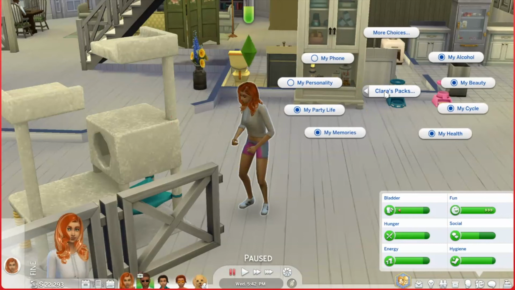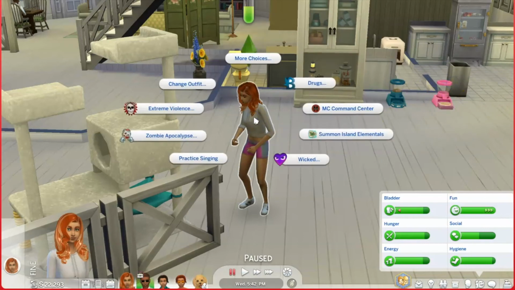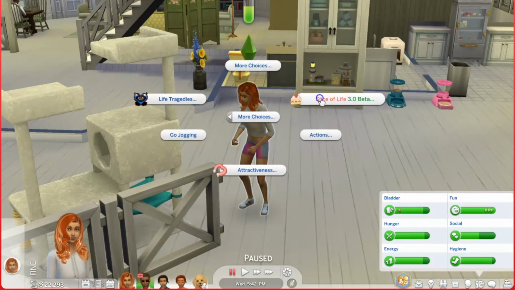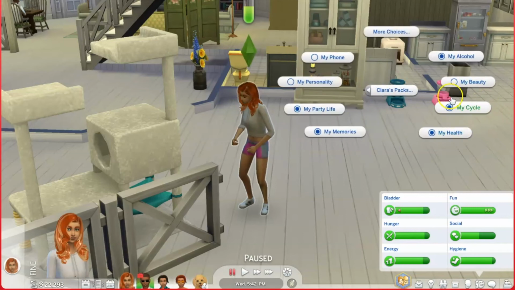All right, I can go back to Clara's packs again and enable my beauty, right? So once I click on these things, it's enabling it for her, okay? So these are going to be in her game now, okay? So these are important, and then I can go back to packs again and enable cycle if I want her to have a cycle. But if I want to keep it disabled, I can leave it there.